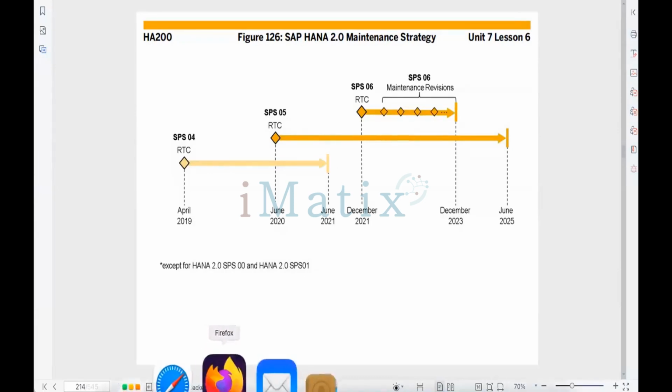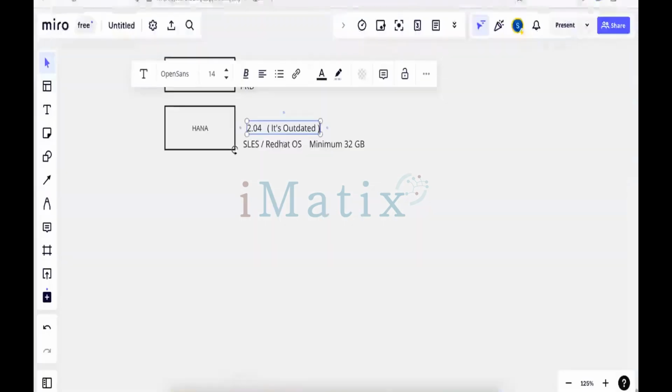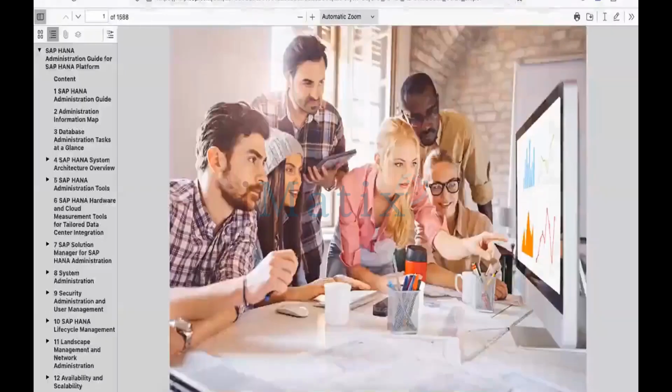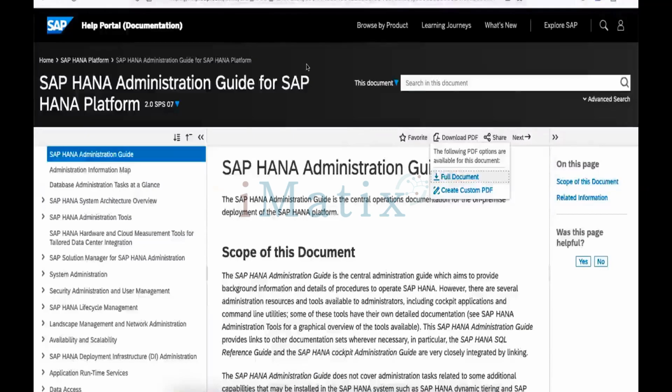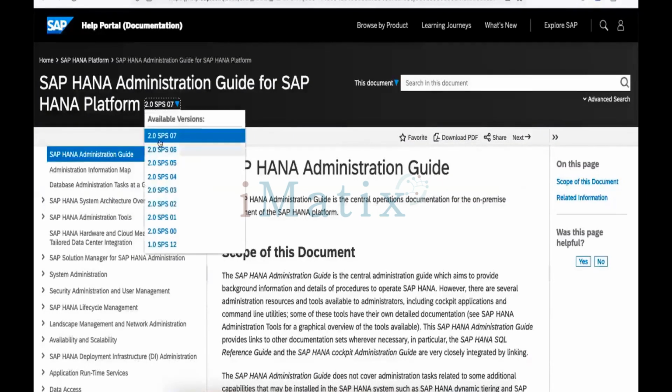Current version. I told you how to see the current version. Maybe you joined later on, you can go to help.sap.com. What is the latest version? Are you able to see? SPS7 means it is 2.07, is it? Yes, 2.07 is the latest version. We are on 2.04.